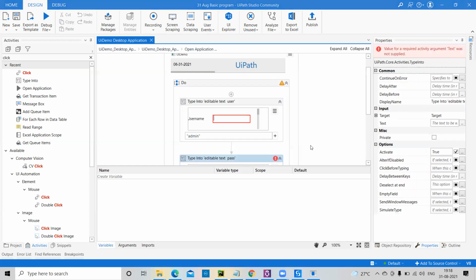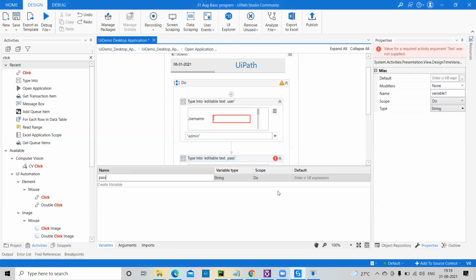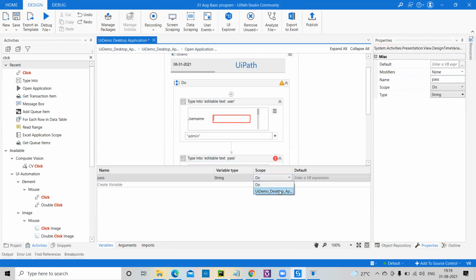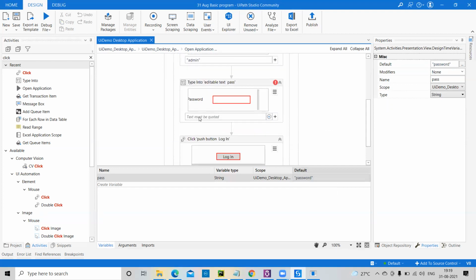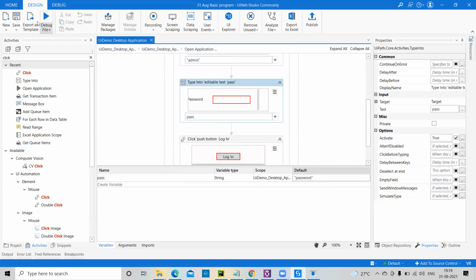Let me go for one thing. Here I'll create one variable, that is pass, of type string, in this UI demo desktop scope, and I'll pass the password as the value. Okay, the first thing we have passed the password. If you want, you can go here, press Ctrl+Space, and pass the password, and let me check whether it's working fine or not.